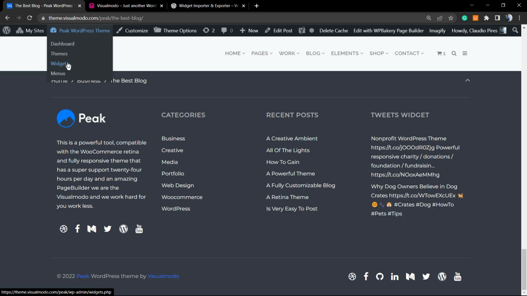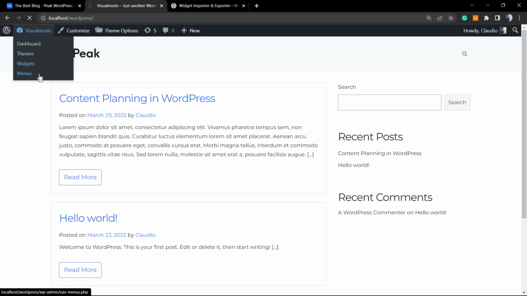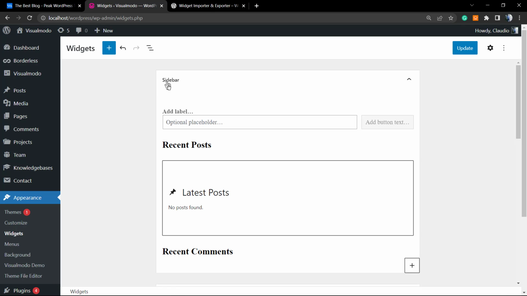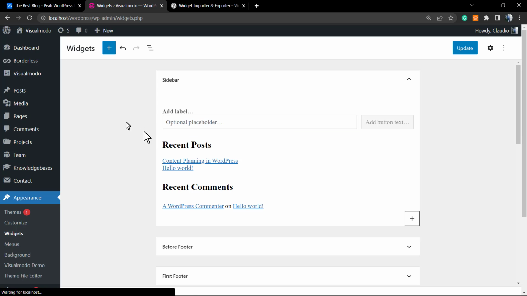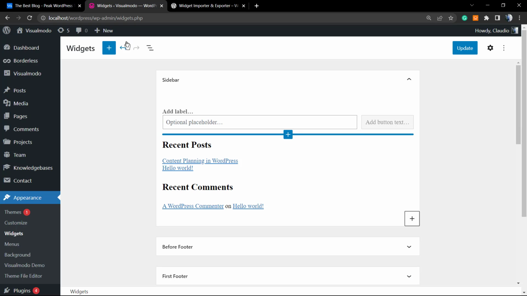In the WordPress top bar, if you hover over the website name, you can see dashboard, themes, widgets, and menus. And if you go to widgets, you may see a page like this one. However, this is a new website. In this example, we are moving from this website right here, that is the PX WordPress theme demonstrative website, to another one.